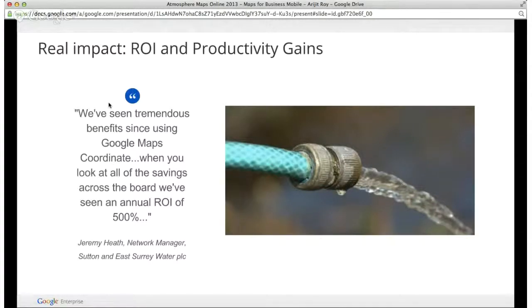So Sutton and East Surrey Water, which is the company which has implemented Coordinate, essentially supplies water to about 650,000 consumers across about 322 miles in the southeast of England. Now the challenge they were facing was to improve efficiencies around their meter fitting business and water network maintenance. The meter fitting team changed about 400 meters each month, and they had a commitment to replace about 24,000 meters for maintenance purposes over a period of 5 years. And that added a lot of work in terms of managing and scheduling the crews.